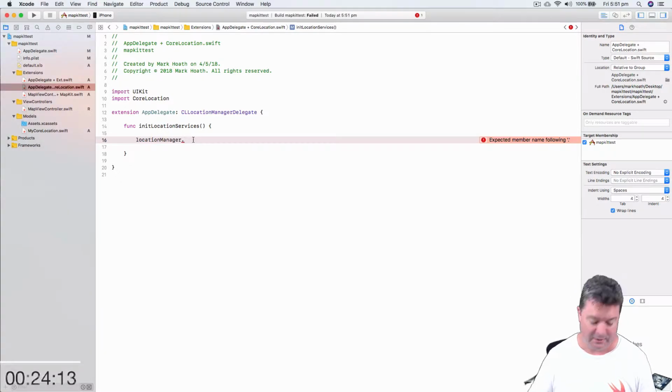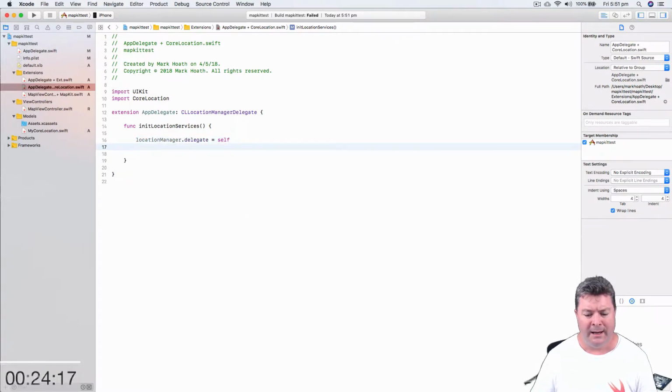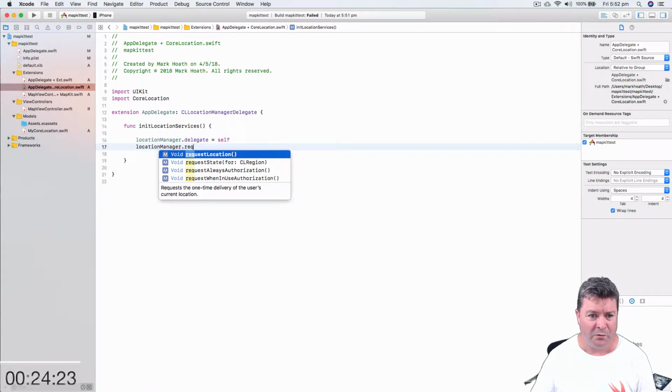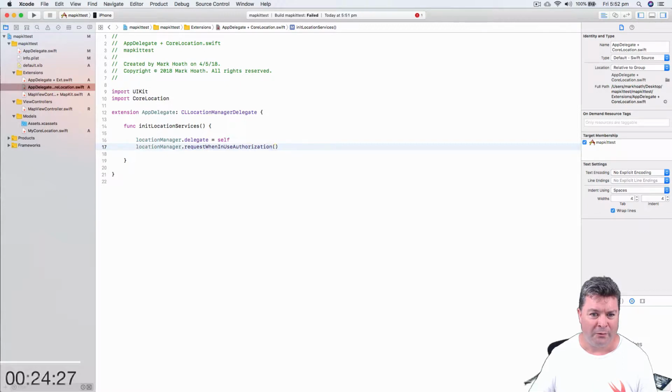As I said, it's a delegate, so delegate equals self, and what we want to do is request when in use authorization. So that's the bit where it pops up and it says the app wants to use this. That was that pList that we set up over here, and that does some nifty things for us.